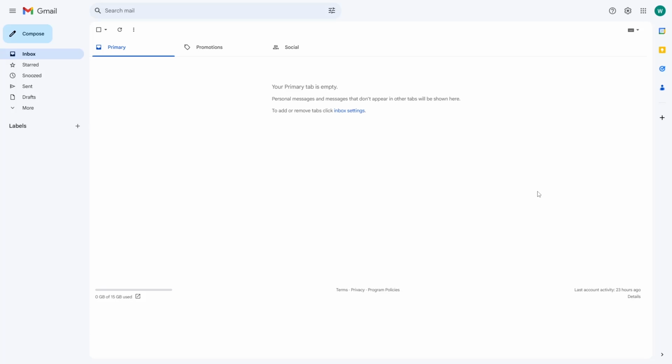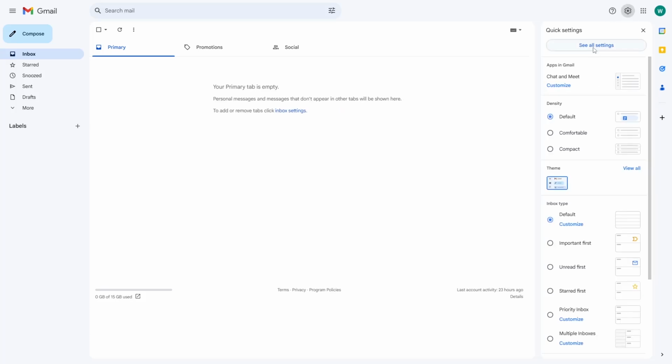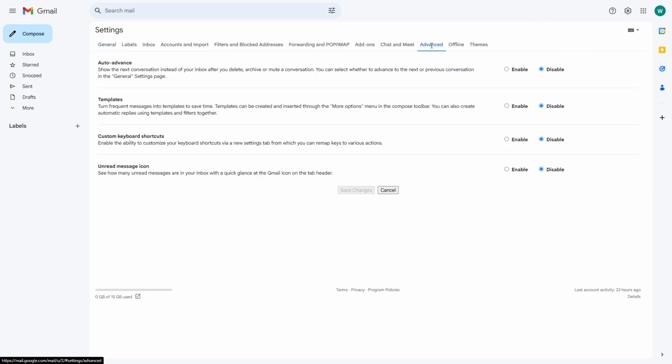But first, head over to your Gmail account and then click here for settings, and then click on See all settings, and then go to Advanced and then enable the templates so that we can put our templates with the beautiful moving images or GIFs, and then click on Save Changes.